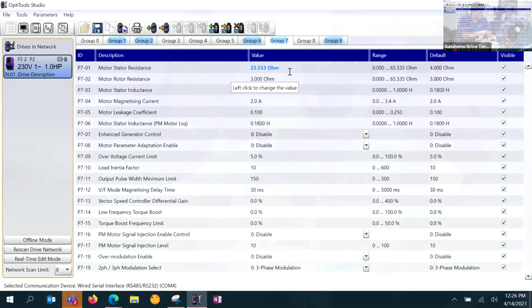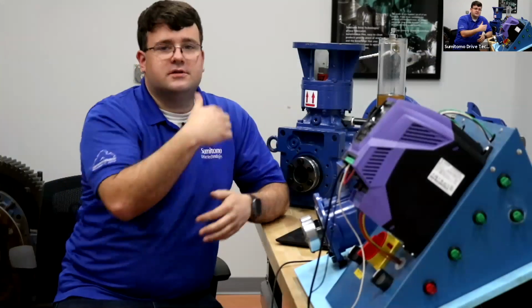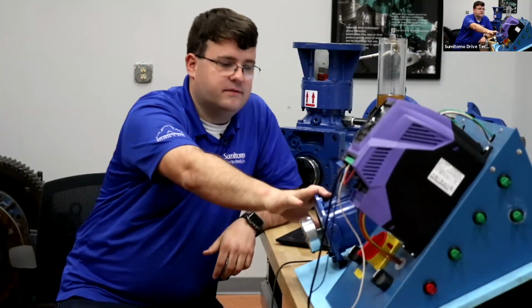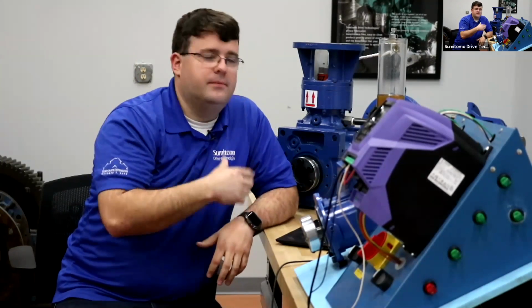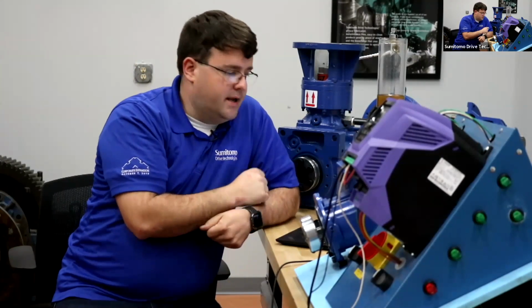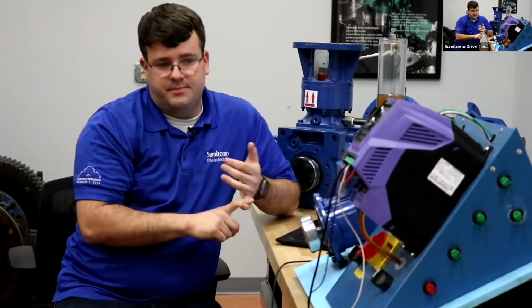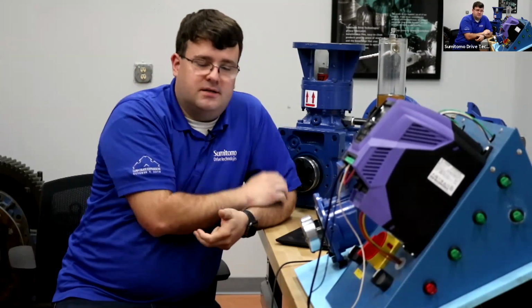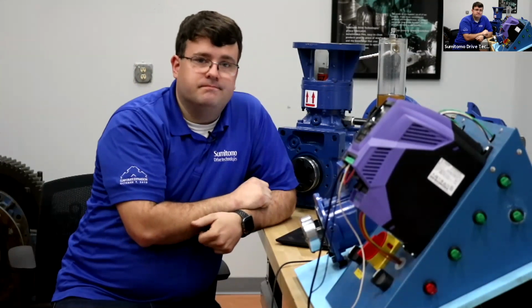So doing that just further syncs up, further lets the drive know exactly what motor it's running and the specs of the motor, to give it that extra level of control and control it that much more accurately as far as speed, your speed changes, your feedback back and forth, making sure it's getting the best possible control for your application.